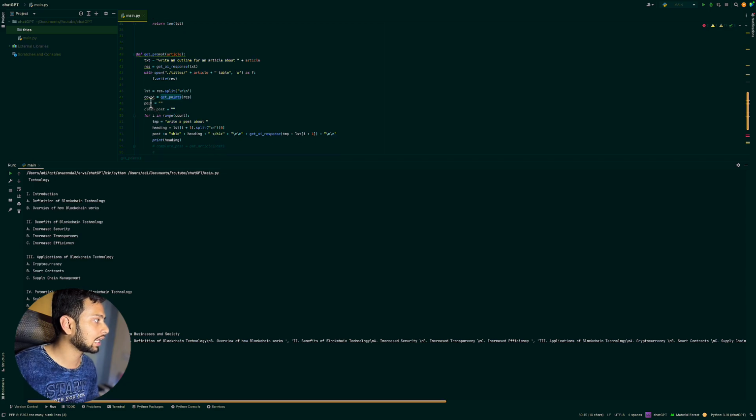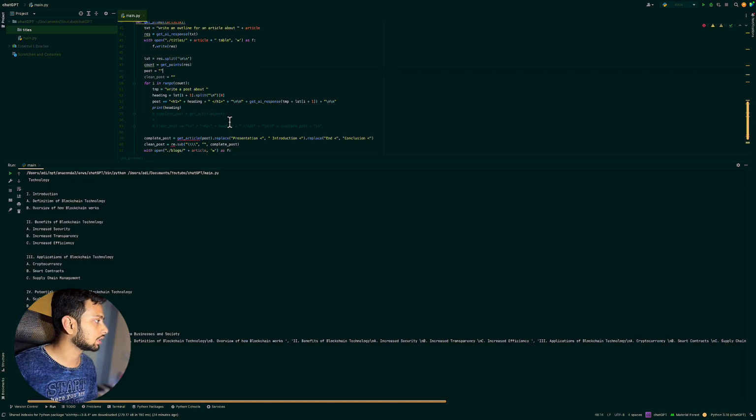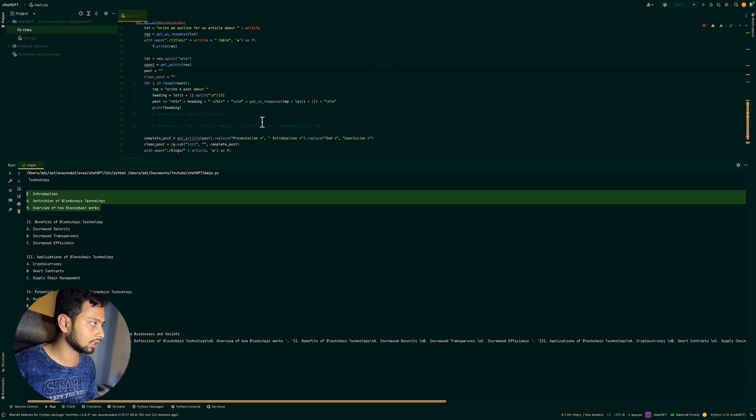And then here I am writing this post as null, and this clean post is equal to null. So this post is basically going to be used to append. If you remember, if you want to do anything with strings, if you want to reverse the string, you need to firstly create the variable, and then you could simply keep on doing the things from backward. So firstly this will be empty, then all the information about this introduction will be appended into it.